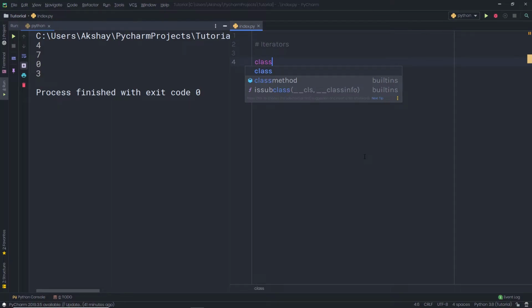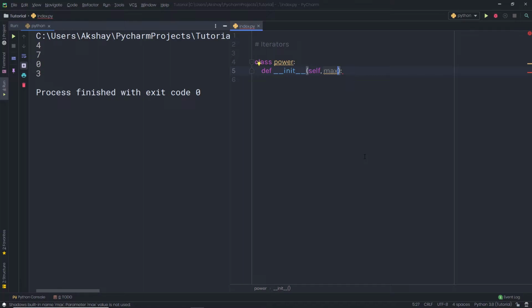So I'm going to say class, and specify a name for this class: Power. I'm using this class to get the power of a number. Then I'm going to define a constructor here. So I'm going to say def __init__, and in this init method I'm going to pass a parameter, max, and I'm going to specify a default value for this max parameter. To specify a default value, I can use an equal sign and specify 0. Using this technique, you can specify a default value for any of your method parameters.